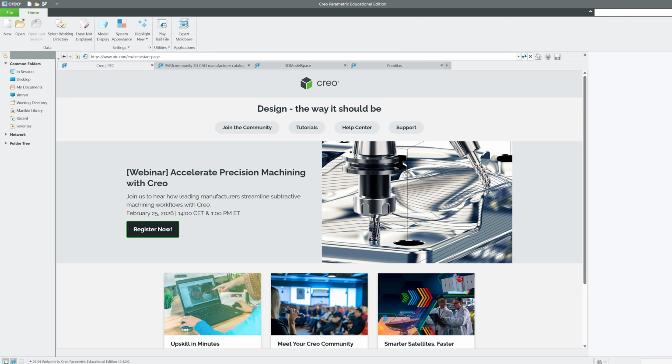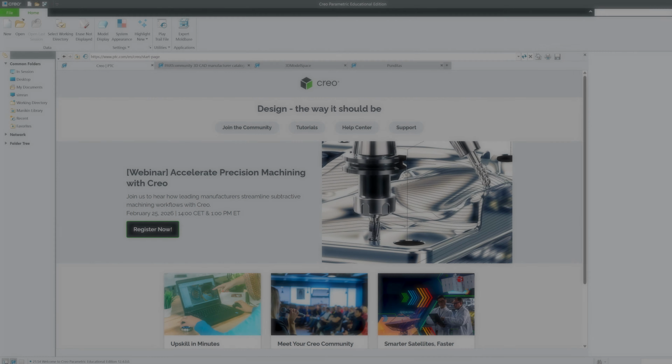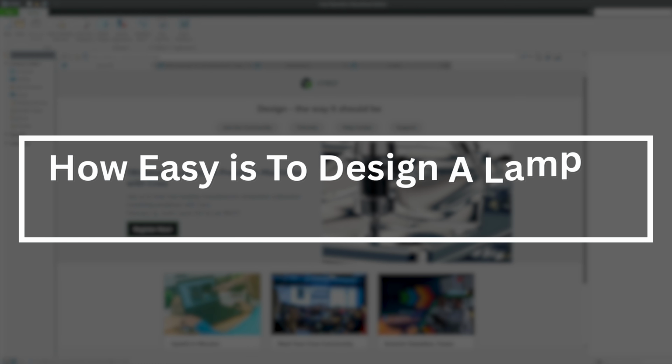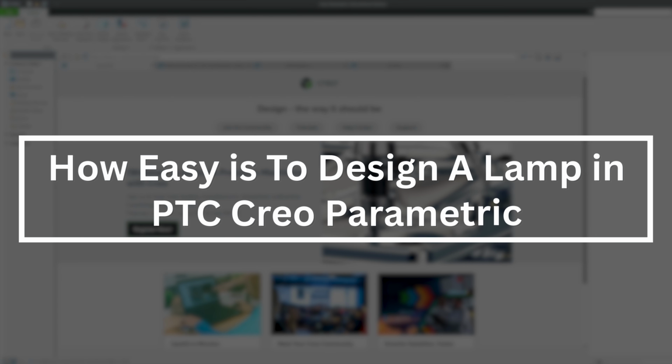In this video, I am going to make something that looks really nice, especially in home. Today I'm going to talk about how easy it is to design a lamp, and for that, I'm going to use one of my favorite parametric tools, known as Creo Parametric.